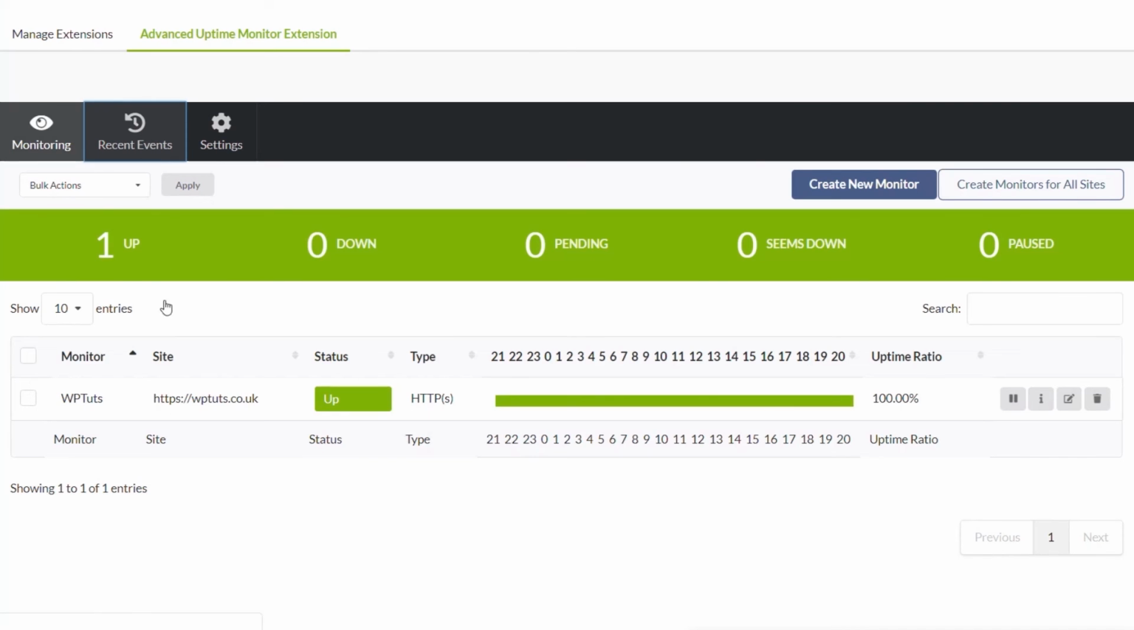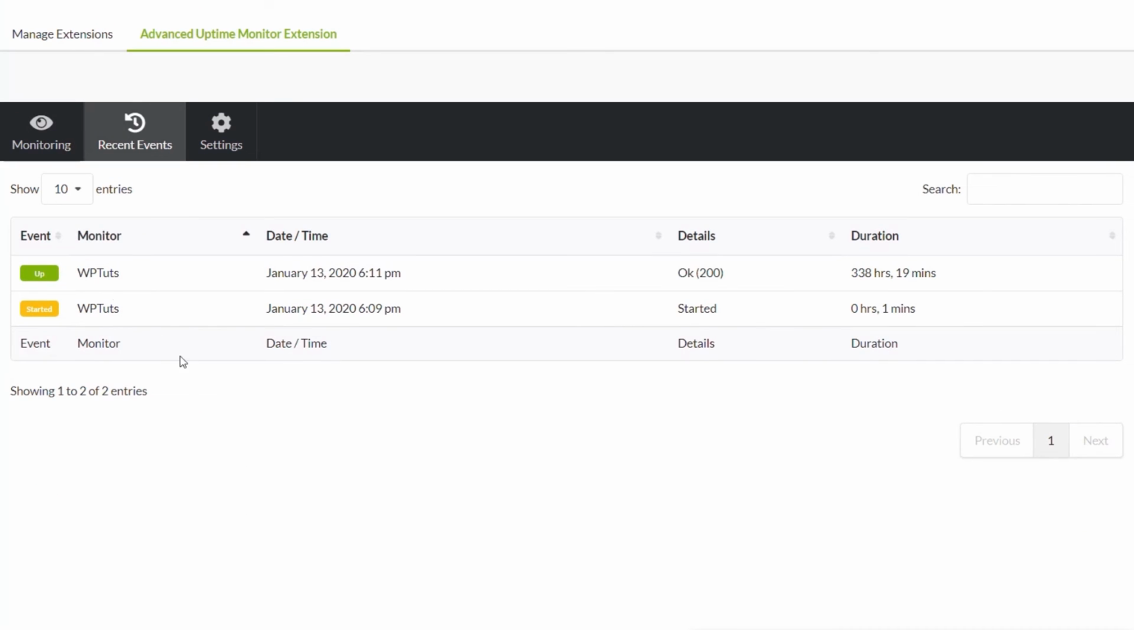Then you've also got the recent events option. As you can see, we've got the uptime and we've got when it was started. So currently there's nothing else in there. There's no errors, there's no downtime. The duration since it was last set up was 338 hours and 19 minutes. And in that period of time, I've had no downtime. And fingers crossed, that's the way it will stay.